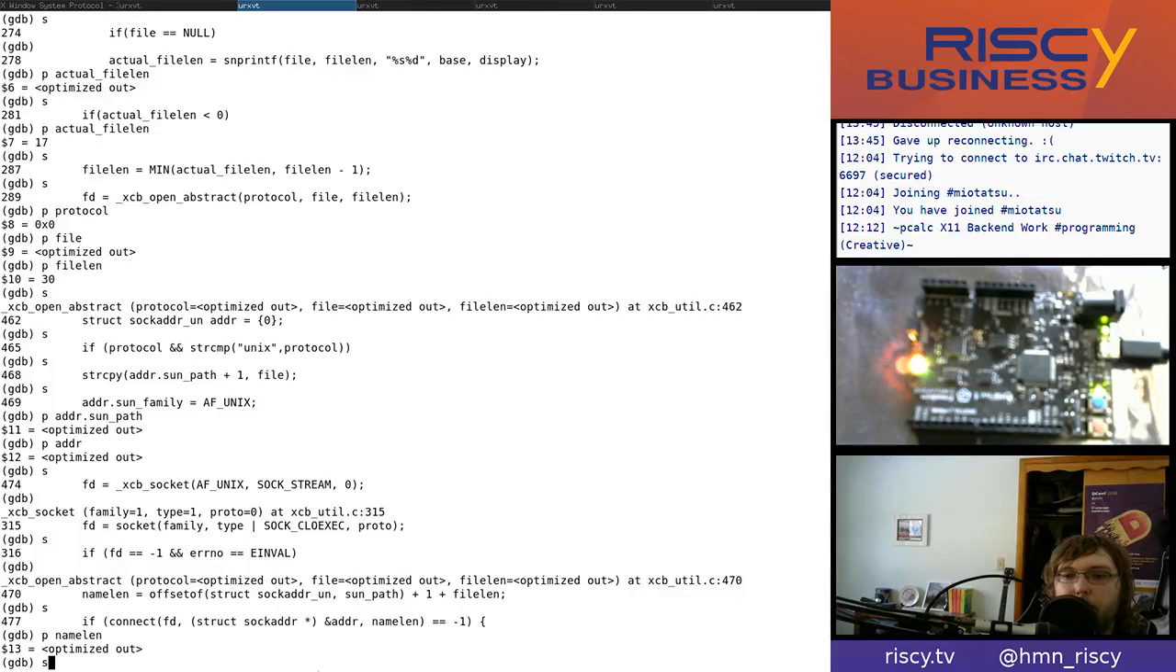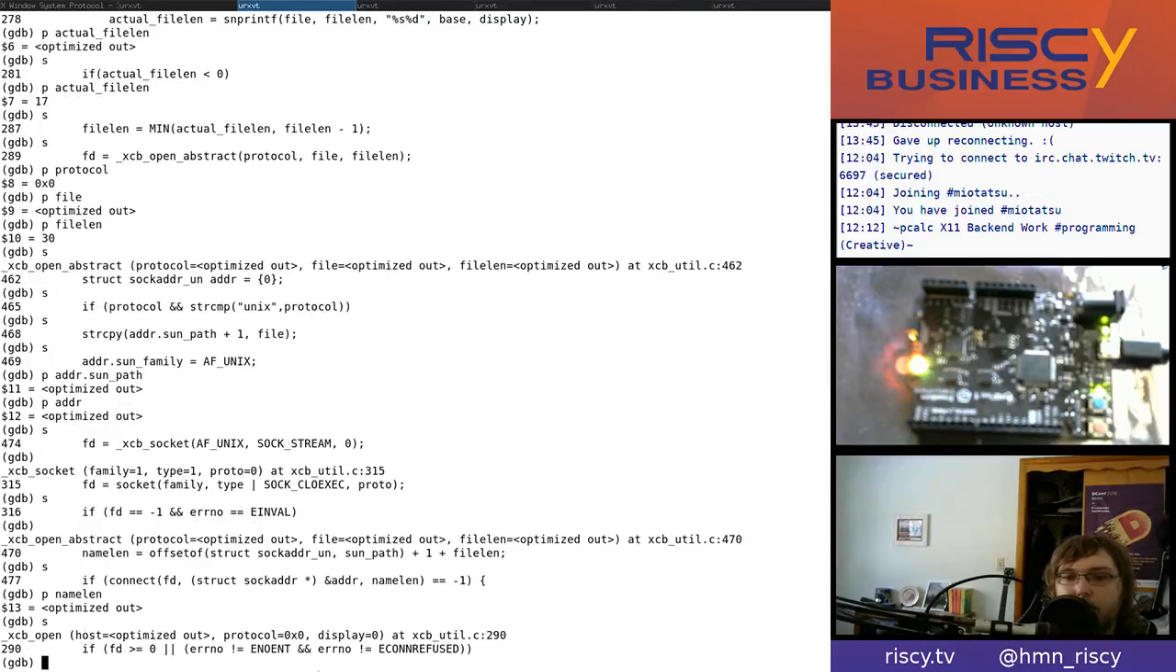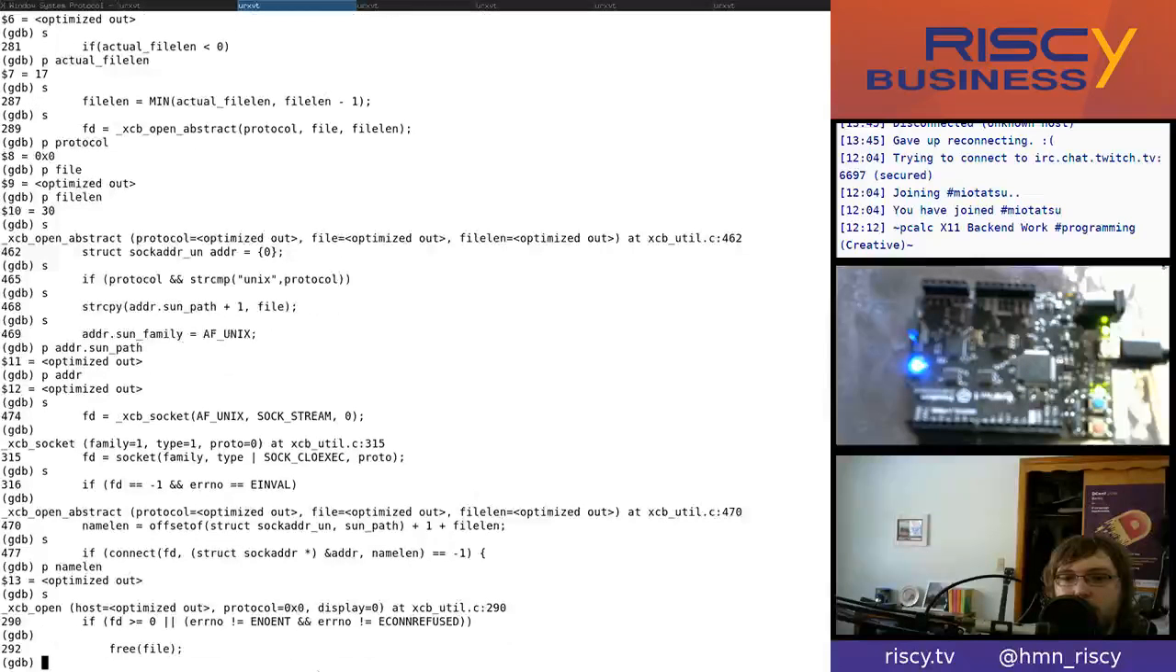So I just want to keep that in the back of my mind, but I want to see what else it's doing. So we're back in XCB Open. So we free the file.